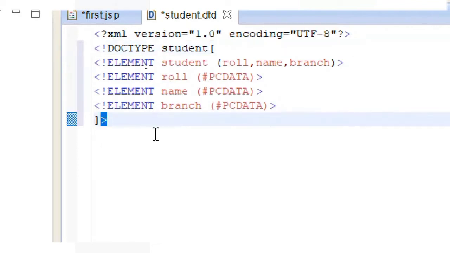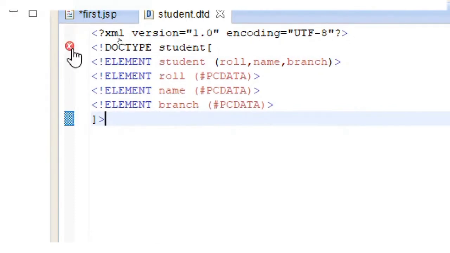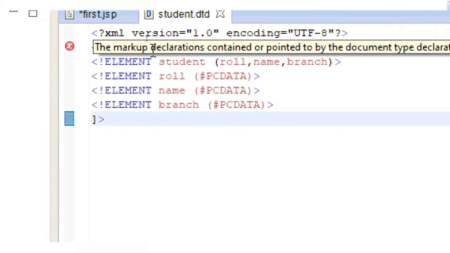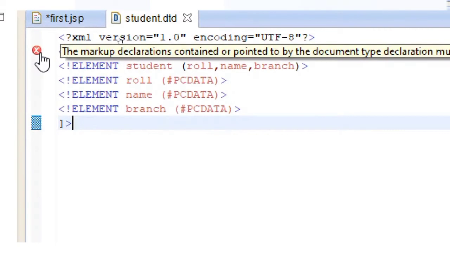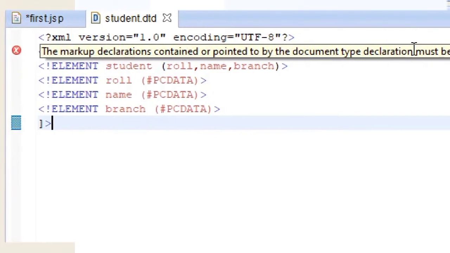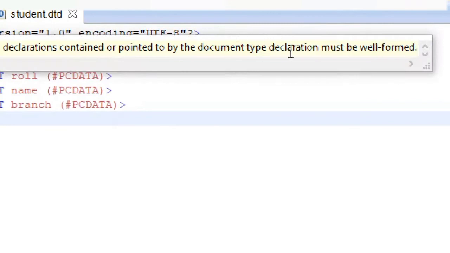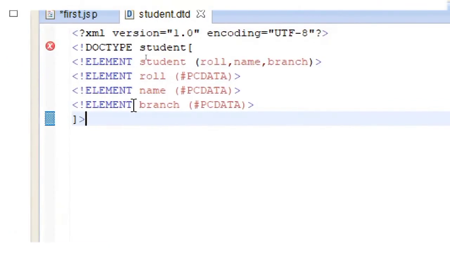So here you can see I'm mentioning doc type student as the root, and then within that I'm defining everything within the square brackets. I have defined element student with 3 sub elements, and I have specified what those 3 sub elements are going to be. Like this you can just create. What happened? Contained or pointed by the document must be well formed. It is well formed only, na?